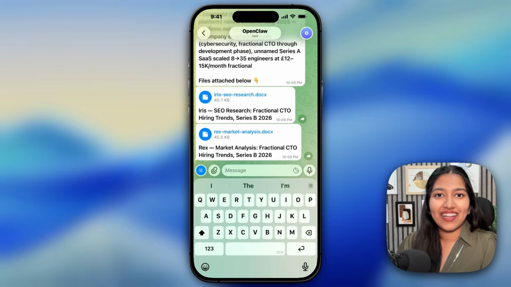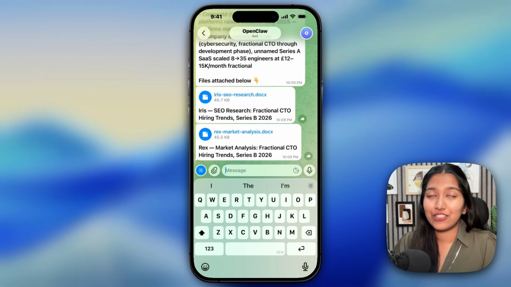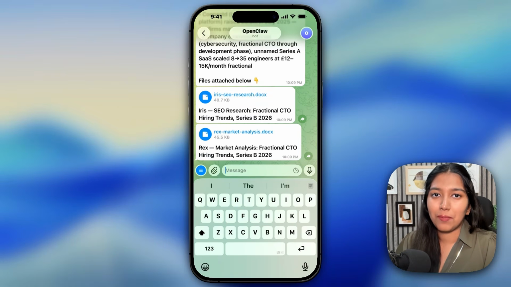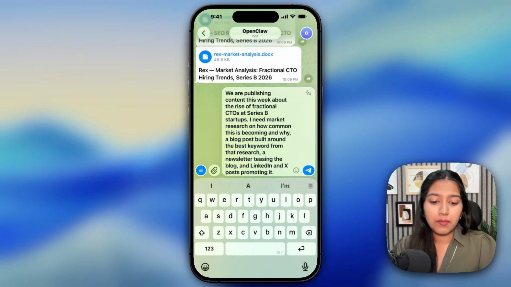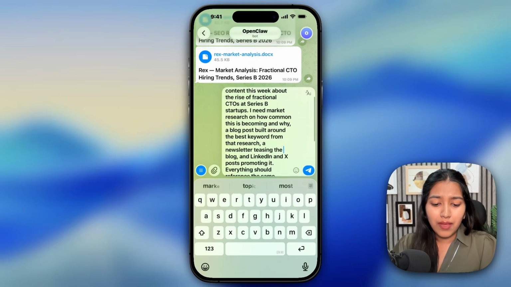So now let's do another test, which is going to be an extension to this one, but it is really going to show you how agent teams really help working parallelly. So I'm telling it, we are publishing content this week about the rise of fractional CTOs at Series B startups. Exactly what we researched about. I need a market research on how common this is becoming and why. Now the market research we did before was on the hiring trends. This time the market research is about how common this is becoming and why.